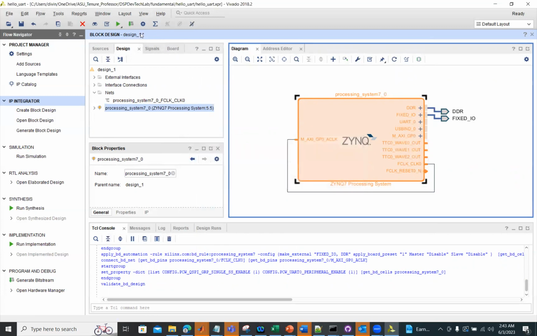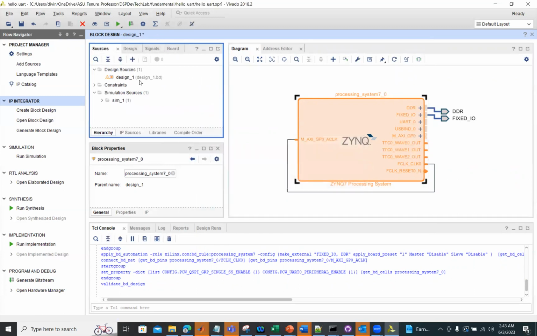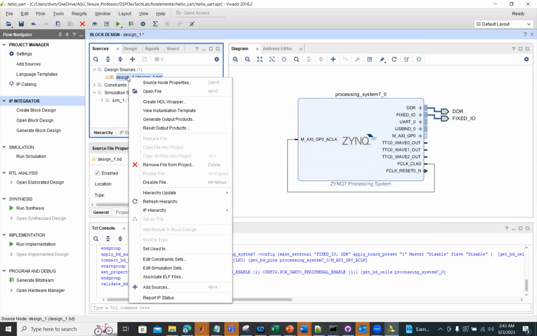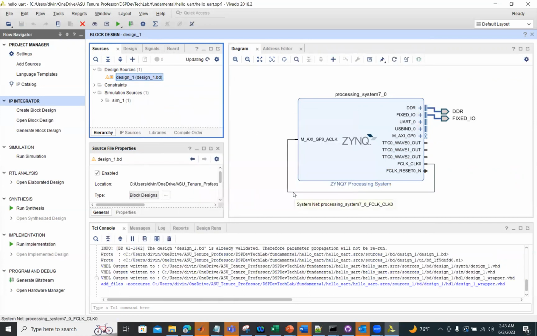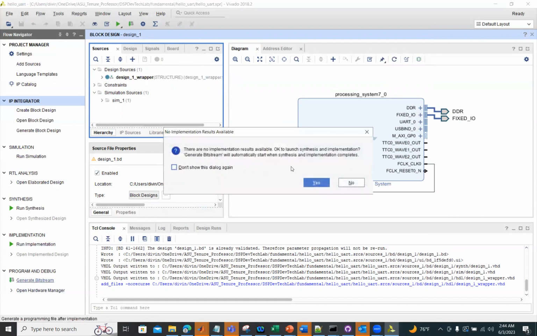Yep. And now I go to sources, and here I right-click my design block diagram, and I create a wrapper around it, creating an HDL wrapper. I leave the default settings. Build this up. It's updating right here. And then it turns the color teal, and I'm ready to generate my bit stream.